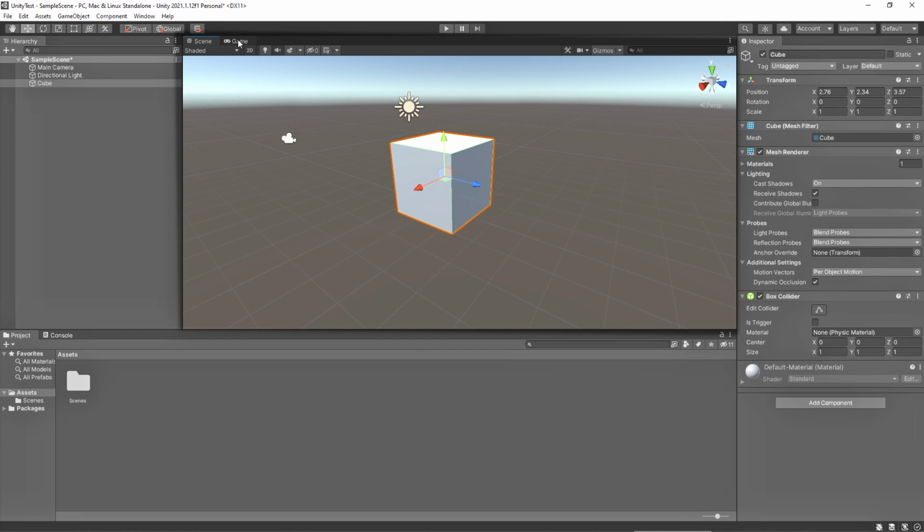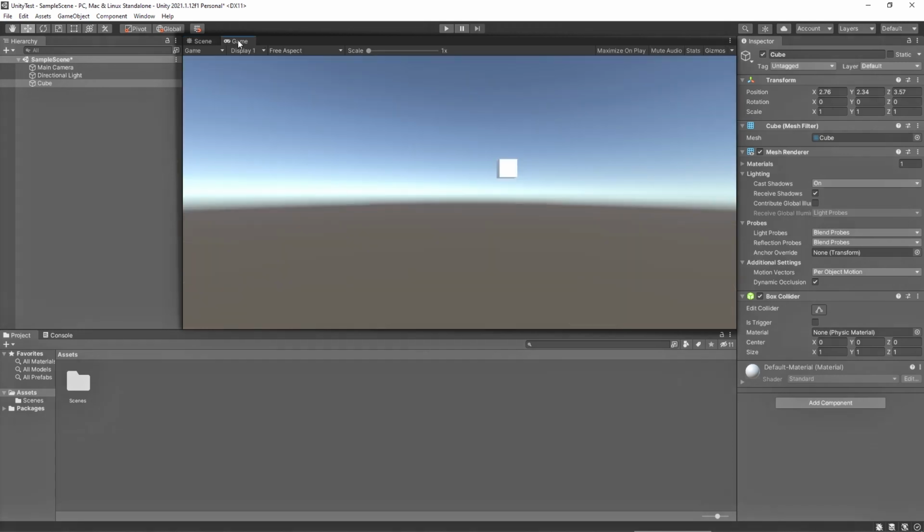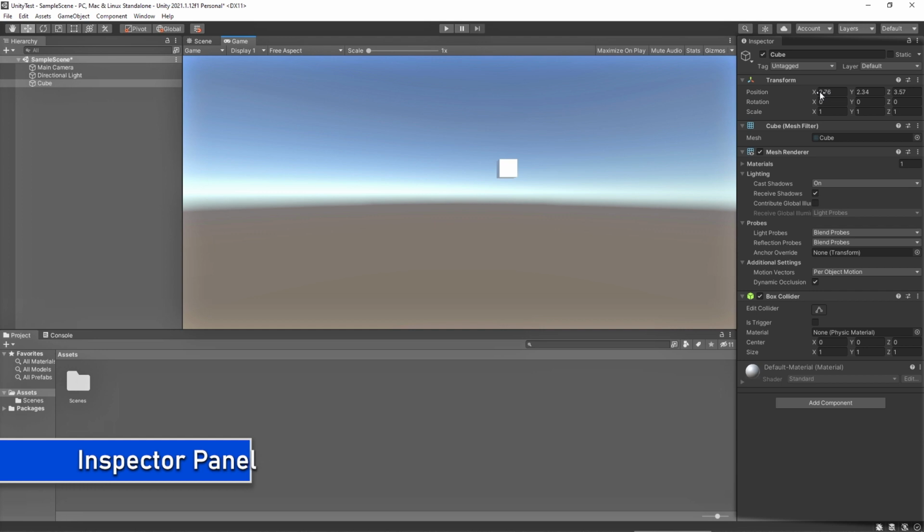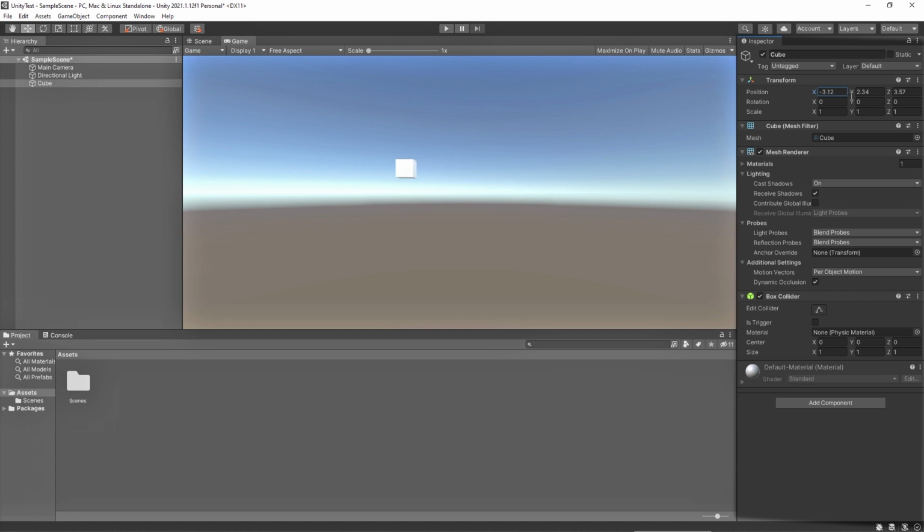The game panel shows you the final output of your game. Everything that is seen by your default camera is the final output of your game. So the game window is the final output of your game. It's like you have directed your movie in the scene view, and the game window is like people watching your movie in a theater. In the inspector panel, you can see all the components attached to the game object.